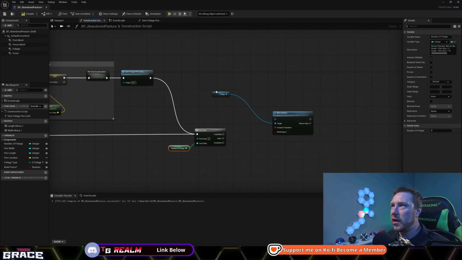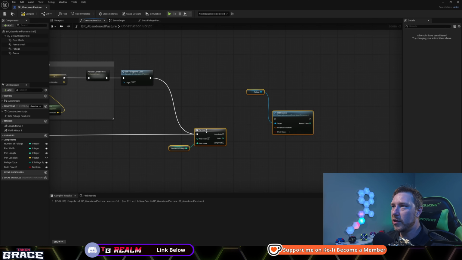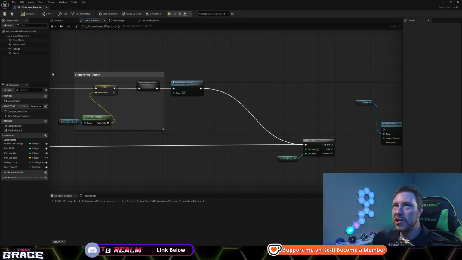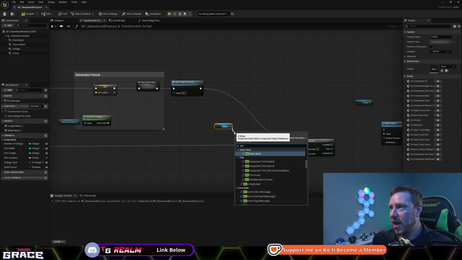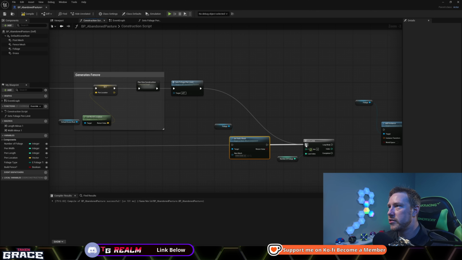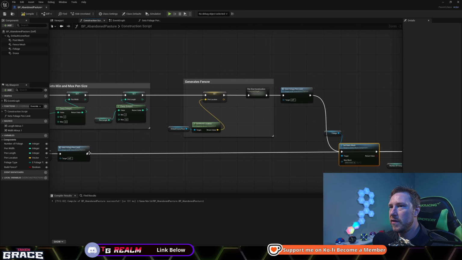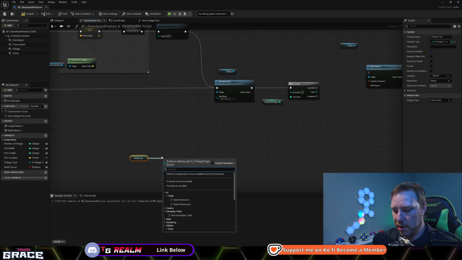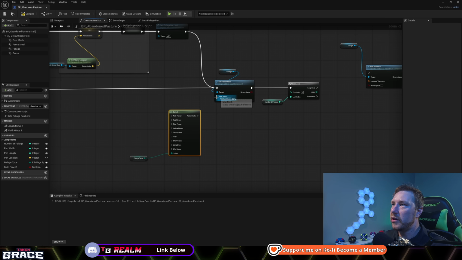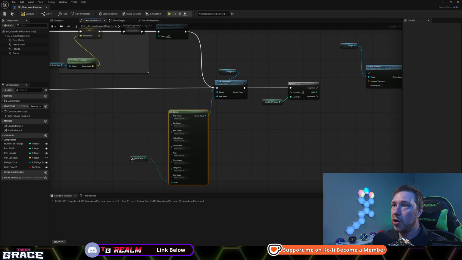Okay, so I totally lost my train of thought there. Before we do this, we actually need to get our foliage and we need to set static mesh. What's going on here is obviously when we change the enum, we want to change the static mesh that goes with it. So we're going to get the foliage type and we're going to get a select node. We're going to plug this into this and then we get access to all of this stuff.